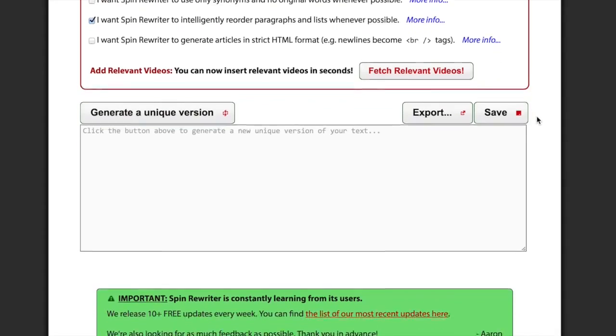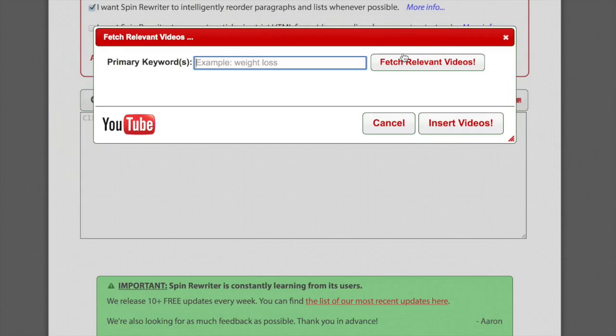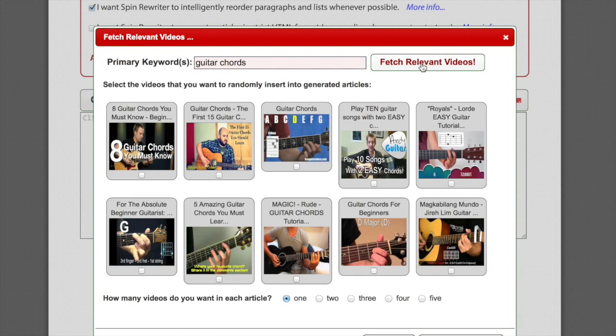And I also wanted to show you this final option right here, the one that says Fetch Relevant Videos. You can now just click this option, and again, this new screen looks quite familiar to the one in step 1. Here you can just enter the topic of the videos you want to insert into your articles. Say I'm looking for videos about guitar chords. I'll just type in guitar chords and I'll automatically get a list of relevant videos.